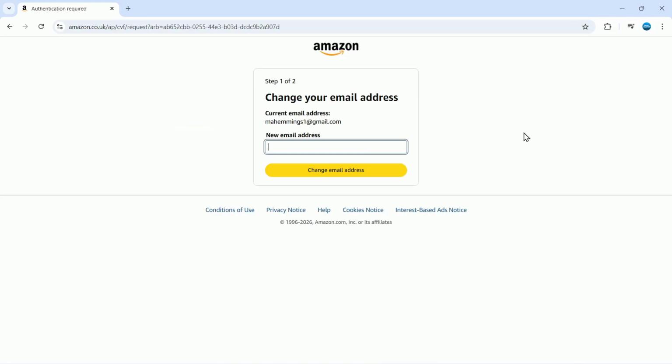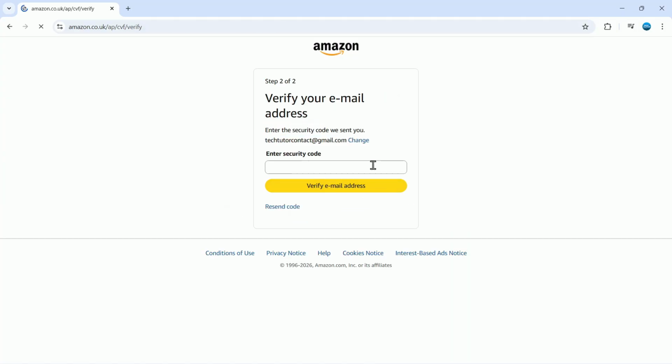Once you've done that, you'll be taken to this screen where you can enter the email address that you want to change to. So I'm just going to change to my Tech Tutor email. I'm going to enter that into the box here. And once you've done that, you can click the yellow Change email address button just down here.